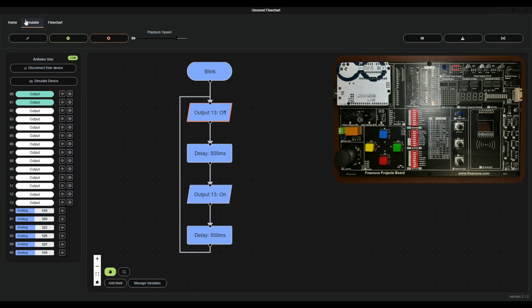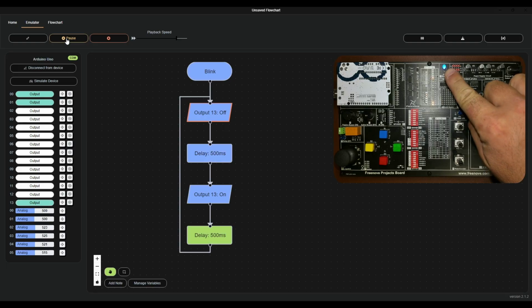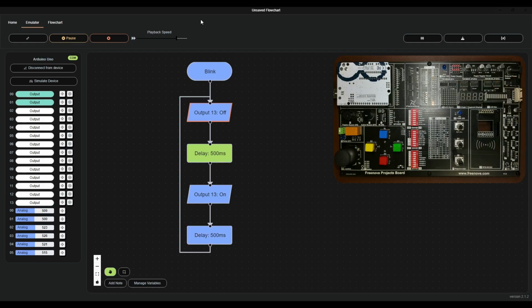Now I can test this all works by hitting the play button under the emulator tab. And what we should see happen is the onboard LED flashing on and off every 500 milliseconds. At the same time, we can see the flowchart moving between the nodes, setting the output to pin 13.